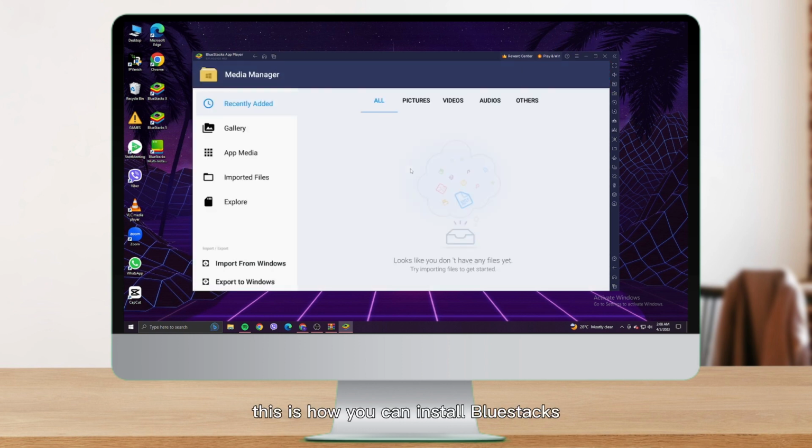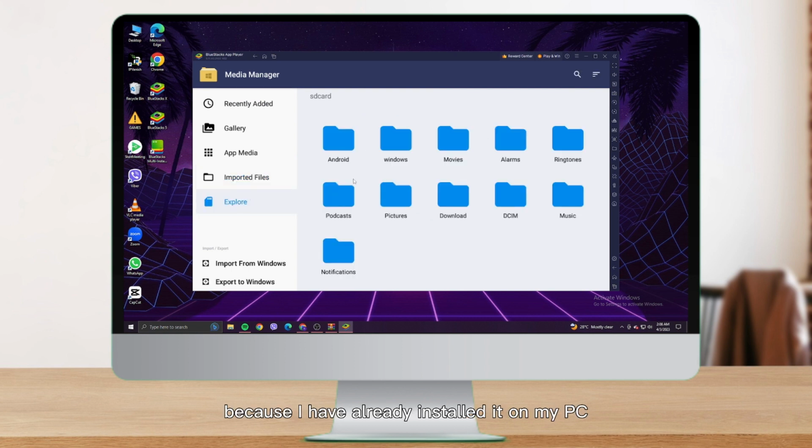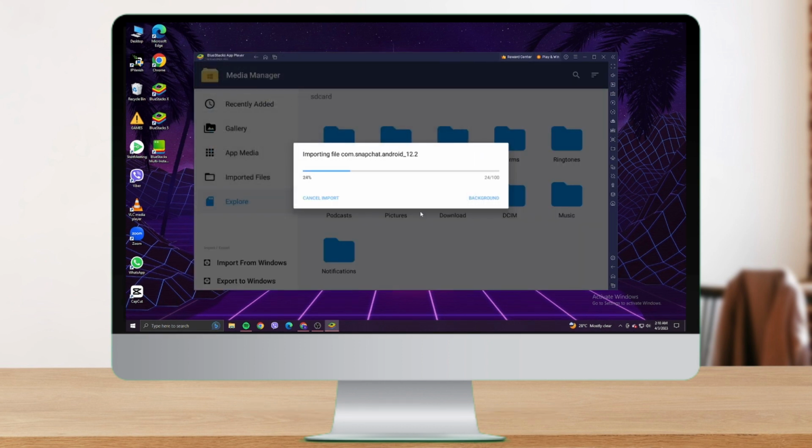This is how you can install BlueStacks. I'm skipping the installation process because I have already installed it on my PC. After installation, all you have to do is open up BlueStacks.